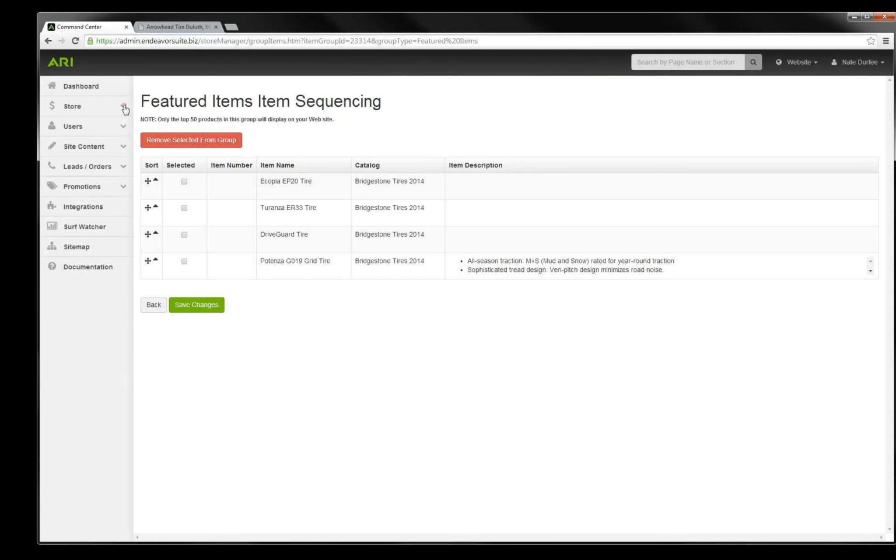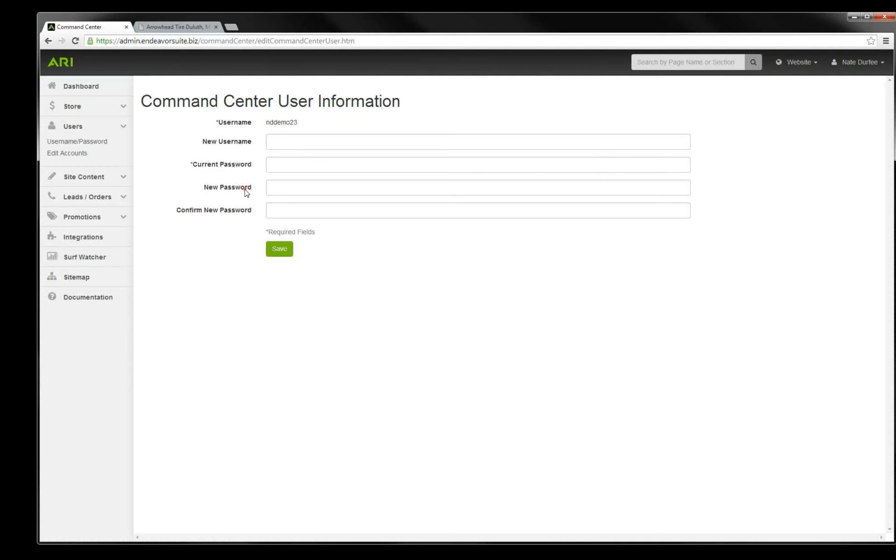So again, that was the store section of the command center, and we focused on the catalog manager and the product manager as well as product groups. The user section of the command center is where you can go in and change the username and or password that you log in to the command center with.